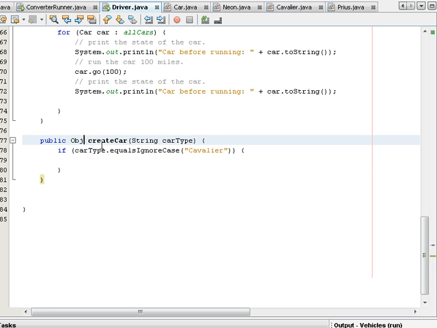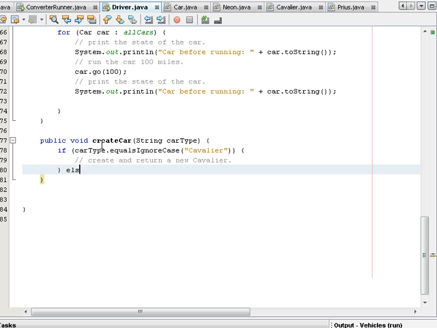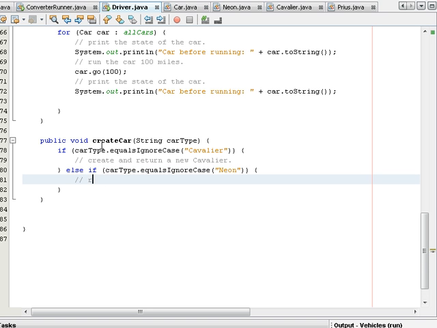Then I'll tell you what I'll do. I'm going to make this an object. Public, no, let's not, because I don't like that word. That's going to confuse things. I'll just put a comment here that says create and return a new Cavalier. Else if carType.equalsIgnoreCase("Neon"), create and return a Neon.